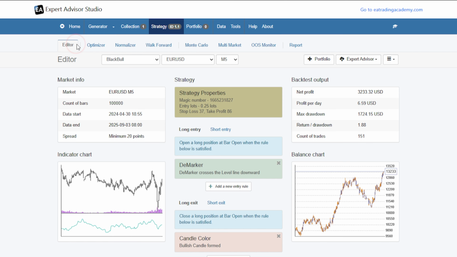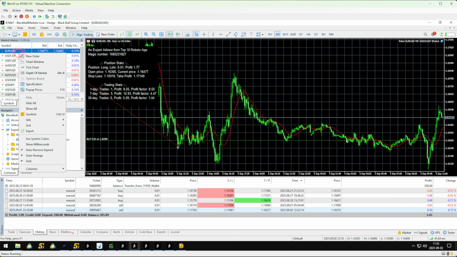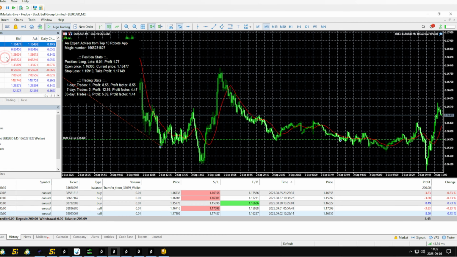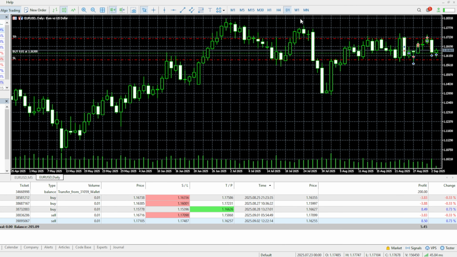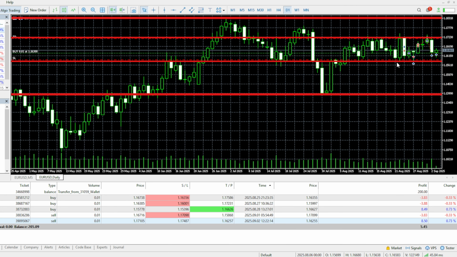And if I go back to the editor, you will see that the stop loss is 37 pips exactly, the take profit is 86. And from the back test, we can clearly see that this strategy is very profitable when euro-dollar is ranging, and it is losing when euro-dollar is in a trend. And now this expert advisor is profitable again, because if I open the euro-dollar chart on a daily time frame, you will see that it is ranging.